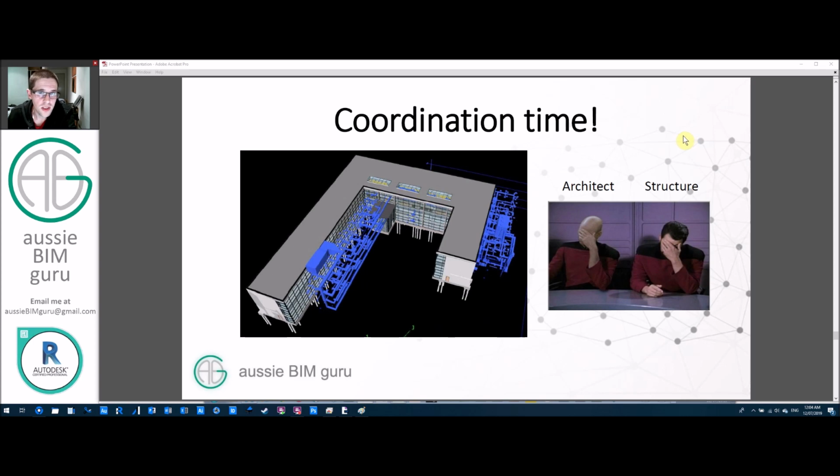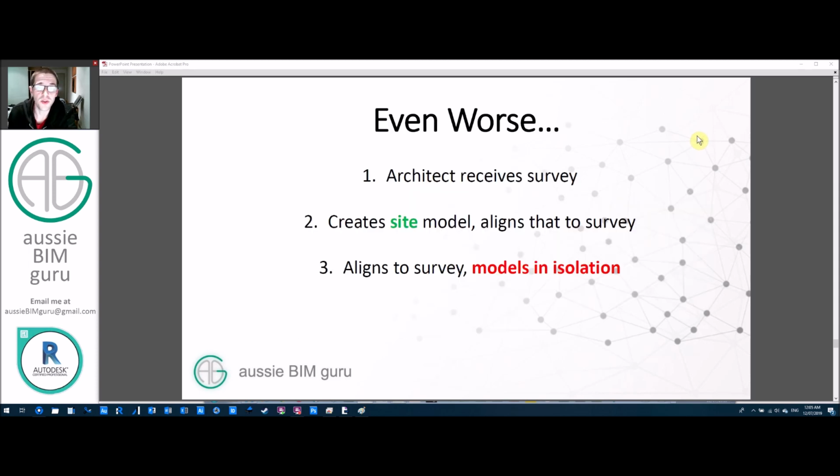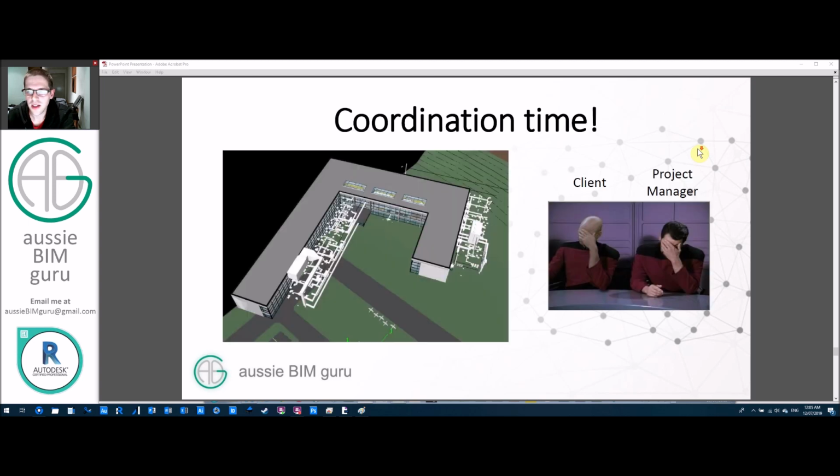And it's not necessarily the engineer's fault. It's just communication. Just bad communication by all parties. Everyone's responsible. So even worse, after this, the architect receives a survey, creates their site model and aligns that to the survey, but they keep working in their building model without aligning that to their site model. And then we get to the next coordination meeting, and even worse, nothing's even lining up to the site now. Everything's coming apart at the seams.